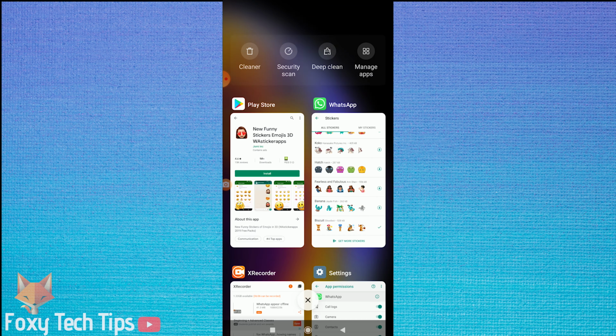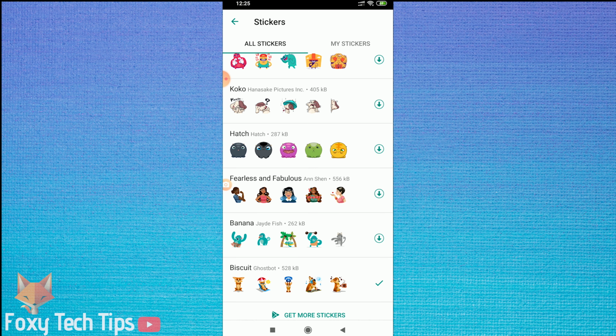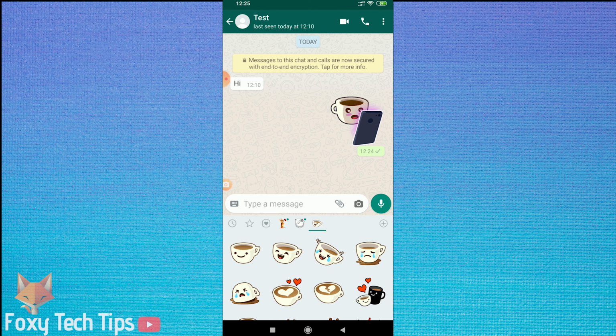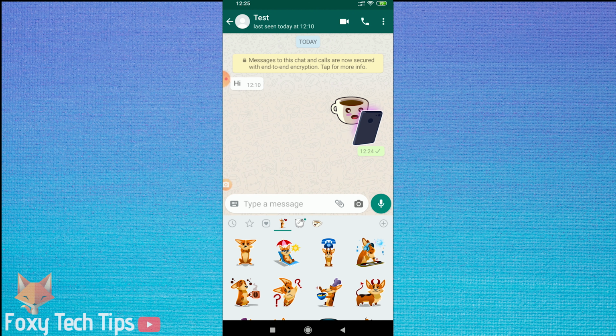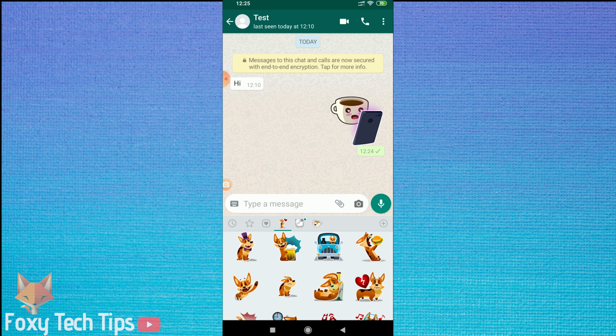It is also possible to create stickers using your own images. We made a separate tutorial showing you how to do that. Check the video description for a link to that tutorial.